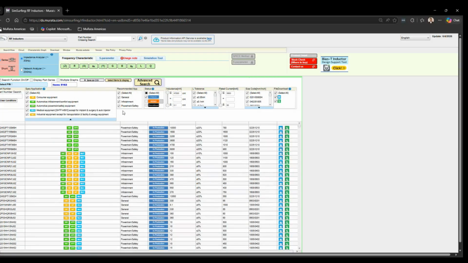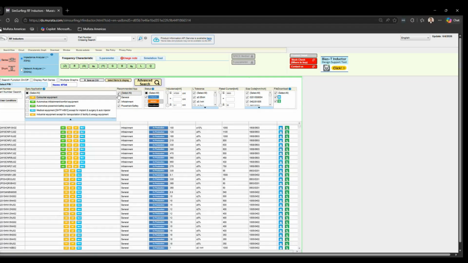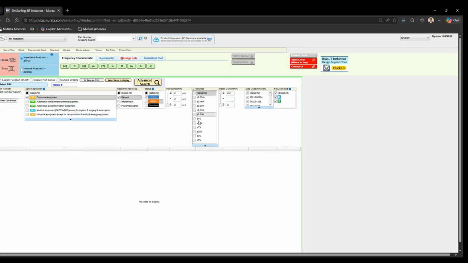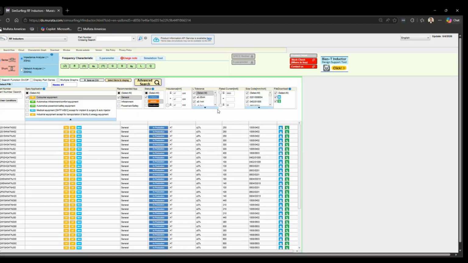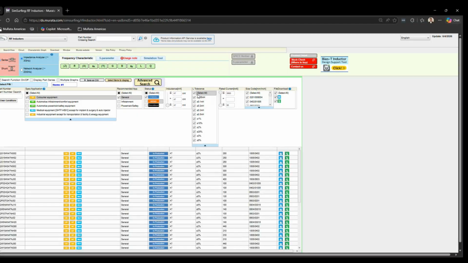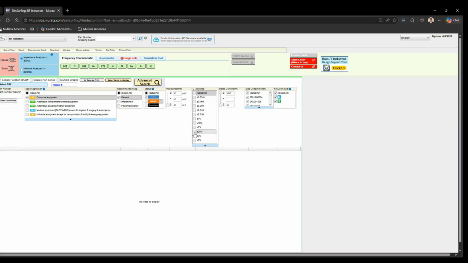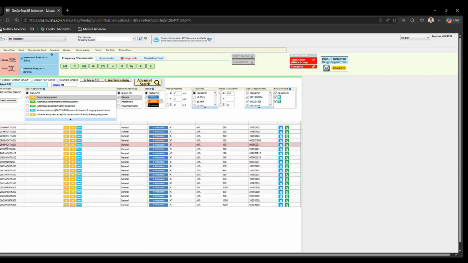So for the case of this example, let's do, say, consumer equipment, general product. Let's do maybe 47 nanohenry. Leave the tolerance alone. So you're looking for a 47 nanohenry part. Maybe let's do 5% to narrow this down a little bit more. And then here you have different parts given those parameters. So 47 nanohenry part, 5% tolerance, and you have all these options.